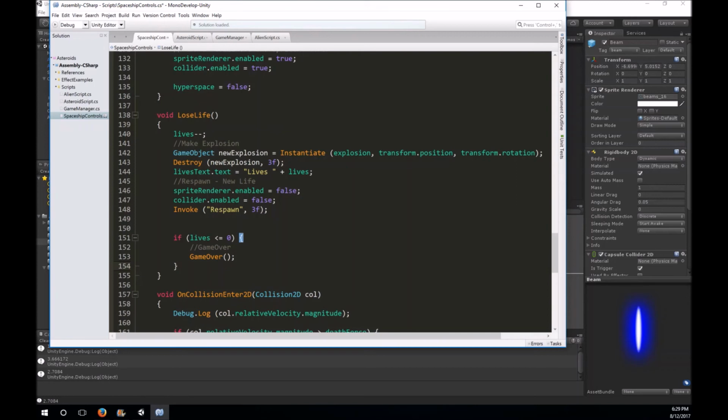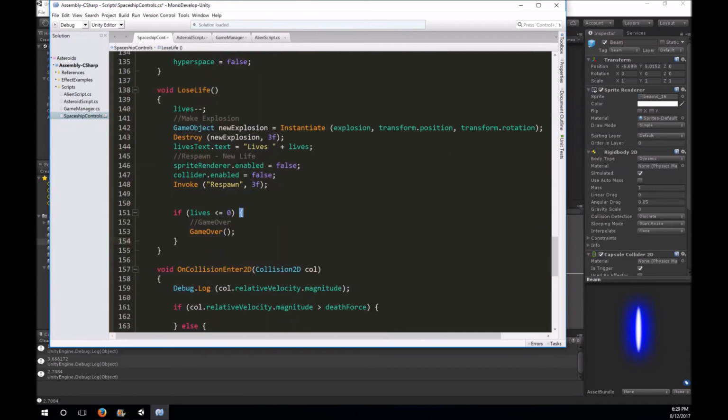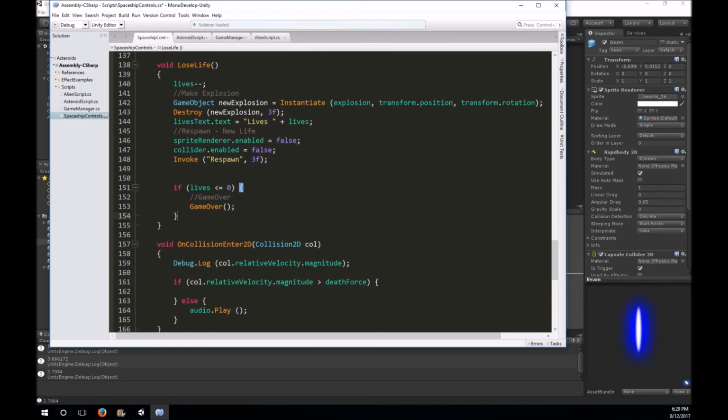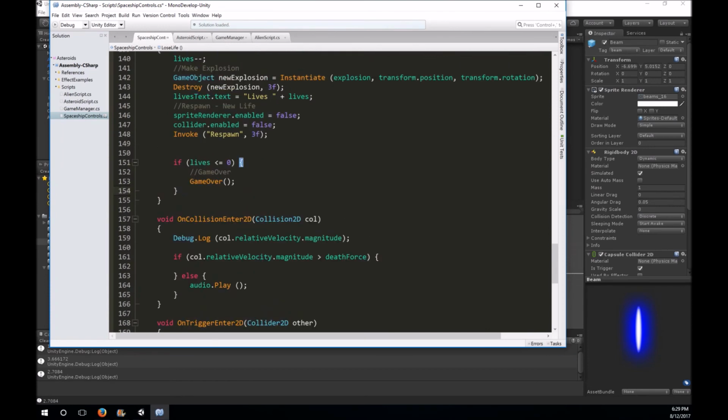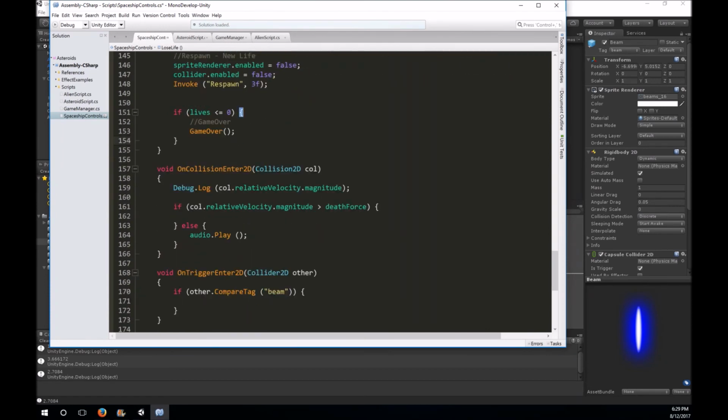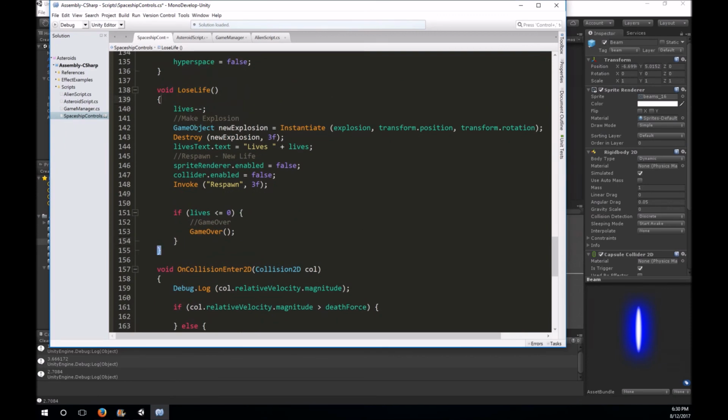It'll turn off our render and collider. It'll invoke the respawn function. It's then going to check to see if lives are less than or equal to 0. So it's going to say game over. We don't need to move this because this has to do with playing that collision sound. So we're going to leave that right there. Double check all of our brackets here. It looks like that's okay.